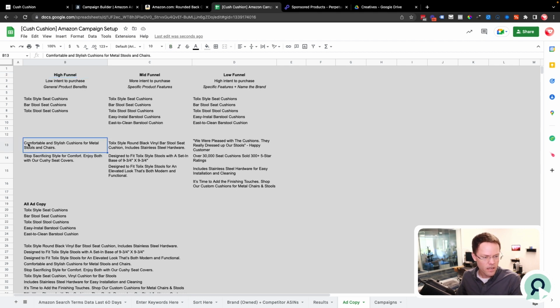So in this case, a general benefit would be comfortable and stylish cushions for metal stools and chairs, or stop sacrificing style for comfort, enjoy both with our cushy seat covers.